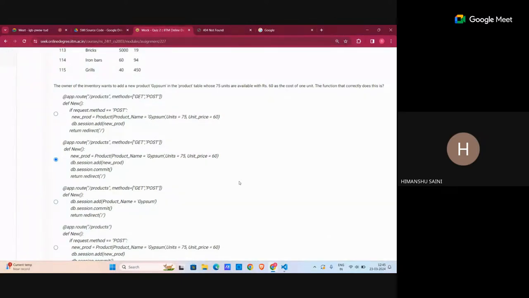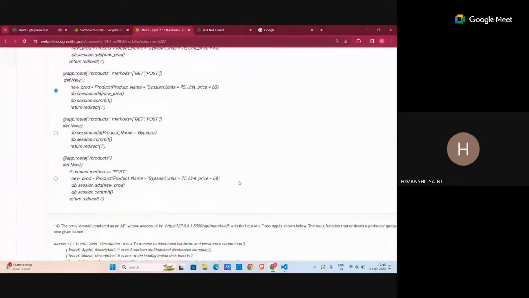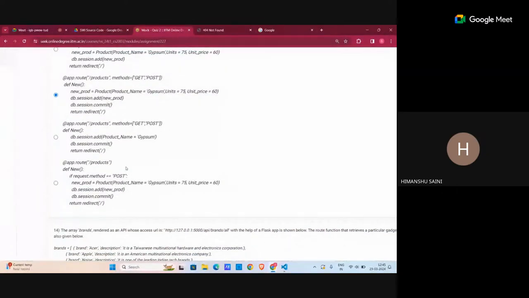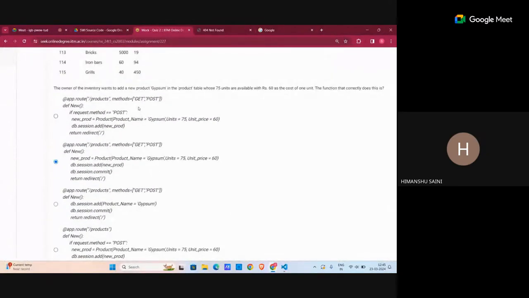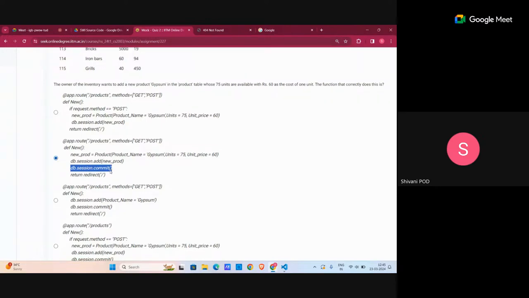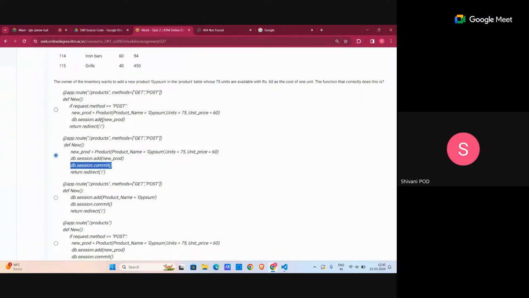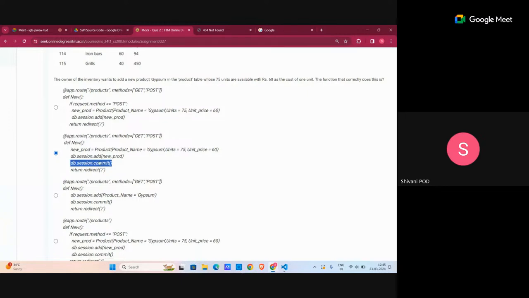Yeah, tell me. The first option and this second option are both the same, right? No, but in this case, just focus over here. You can see that both the options are the same, but in the first case we are not committing it. In the second option we are committing it. That's why option B is correct. I want to add that entry to my database, right? So for that, db.session.commit is important, which I was not using in the first case. That's why option B is correct.